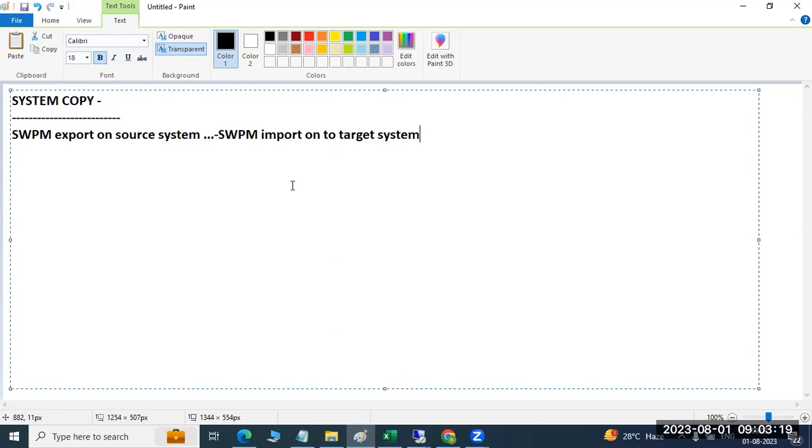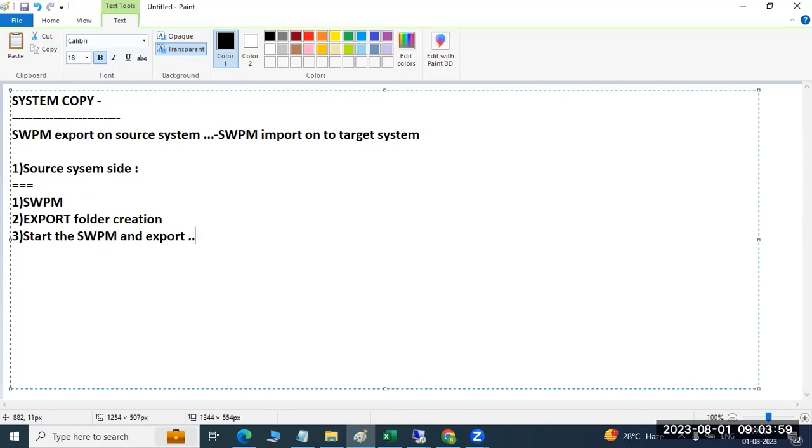For this one, what do we have to do here? On the source system side, we need SWPM, what we discussed, right? Then we have to create one export folder to store the data. Then start the SWPM, then choose the export option and do the export. So this is what we have done.